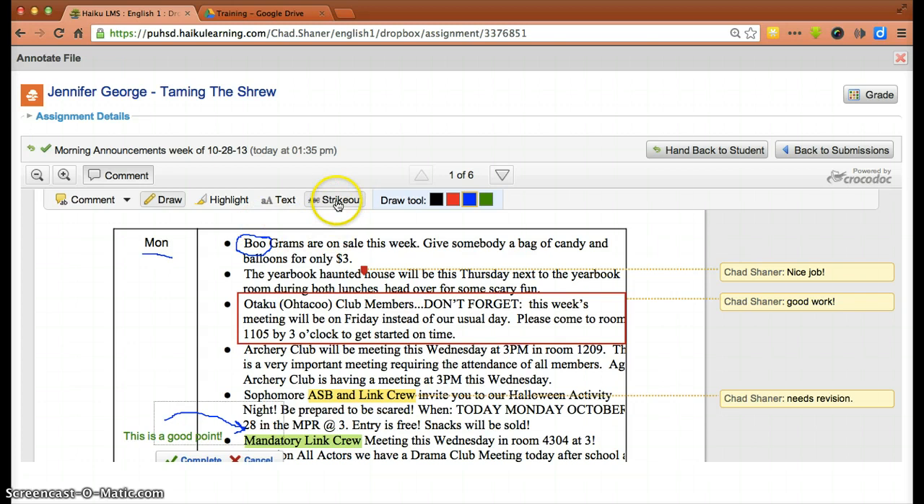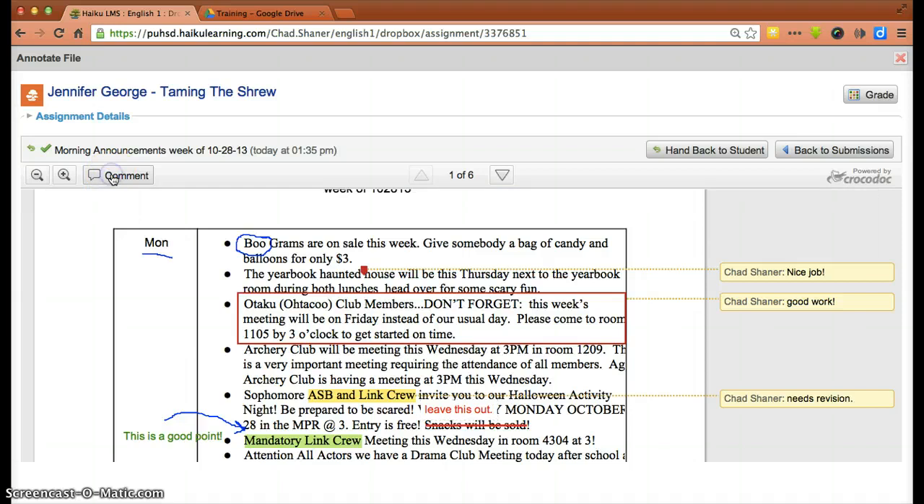Finally, the strikeout tool, if you click on that, you will be able to select a portion of the text you want to be struck out, and you can actually put in a comment. When you strike something out, it gives you the option to put in a comment. Up here you have another comment option, and what that does is it hides your comment tools or puts them back up.